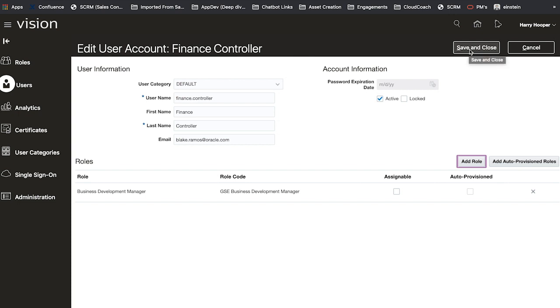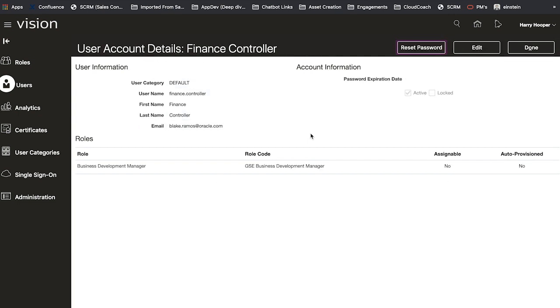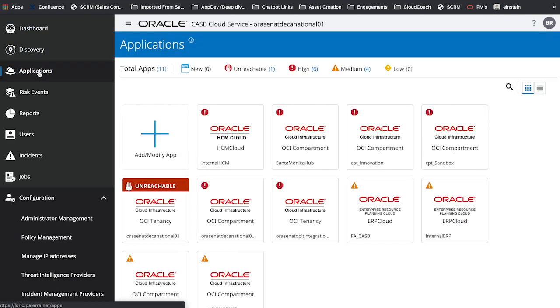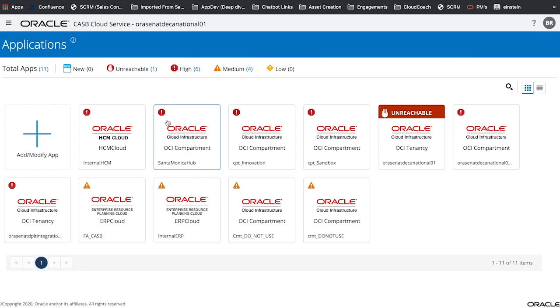The security architect assigns the finance manager the role and navigates back to the CASB dashboard. This will allow us to see the simulation of the policy alert being triggered to detect this fraudulent action, because the finance controller should not have this role. In order to verify that the risk event has been generated, the security architect navigates to the application page.